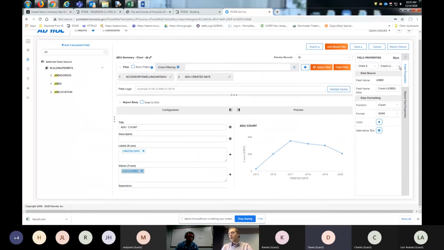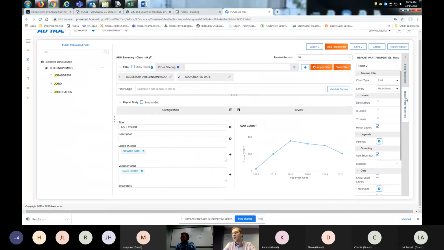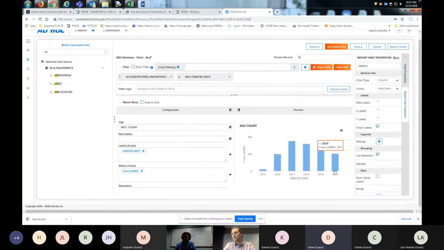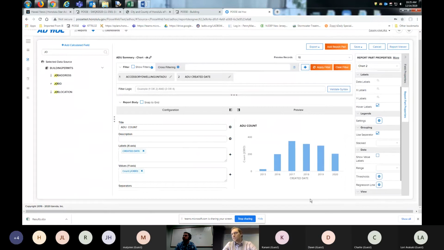While we're here on the right-hand side, you see field properties, and below field properties, you see report part properties. Go ahead and click on that. Let's change this from a line to a column. Great. And I don't think there's really anything else you need to change.